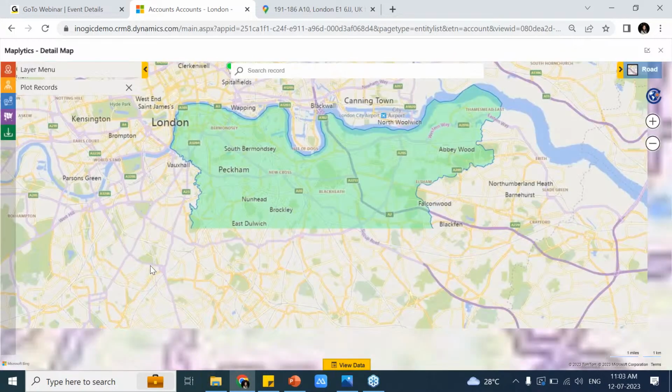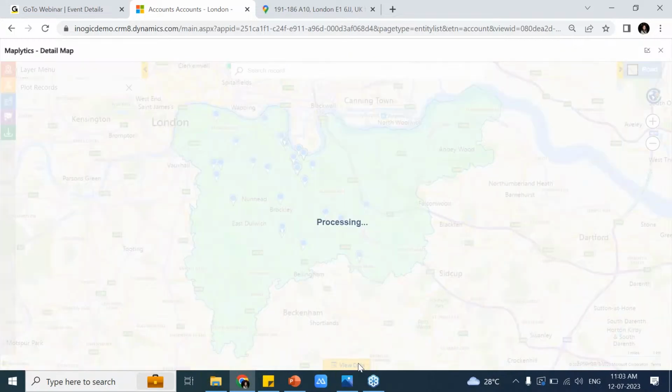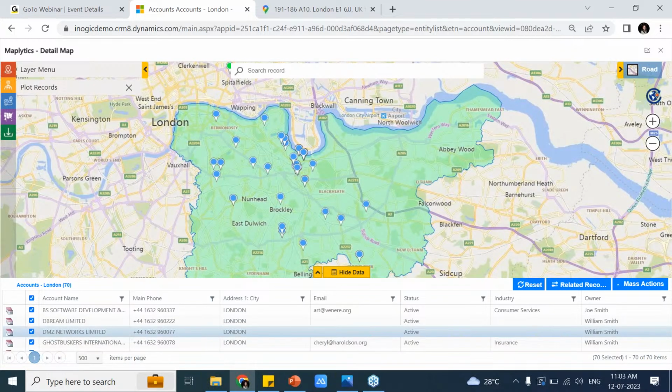As soon as I click on go, you see the SE postal code area has been automatically plotted. Other regions' accounts are not visible. Only the accounts that are present within this enclosed figure are shown. If I hover over any of these accounts, I'm able to see their necessary information. And in this data grid section, you are able to see all the records that are present on the map.